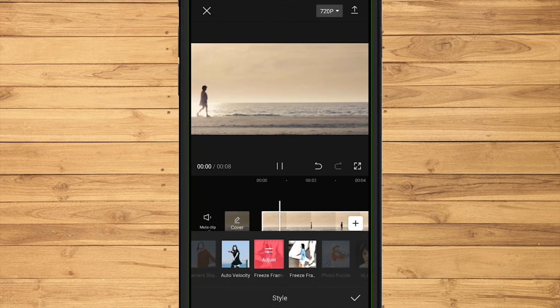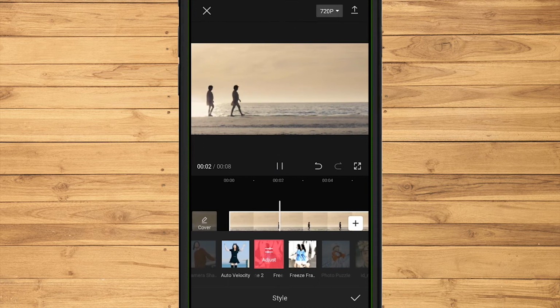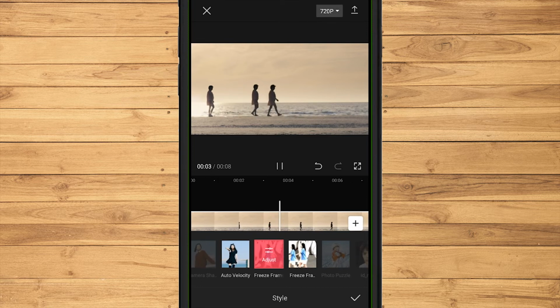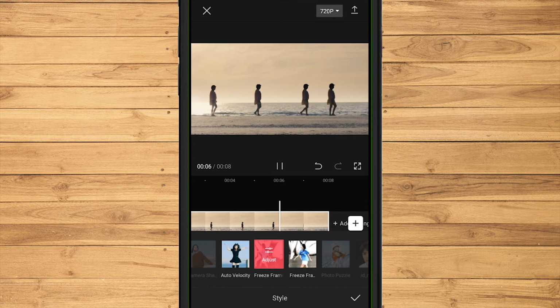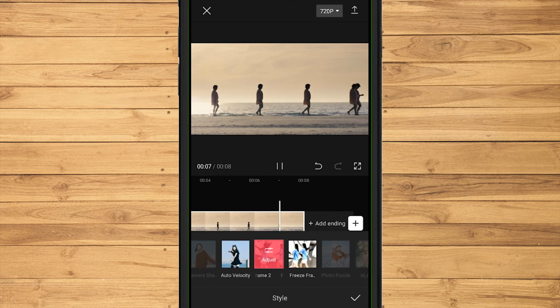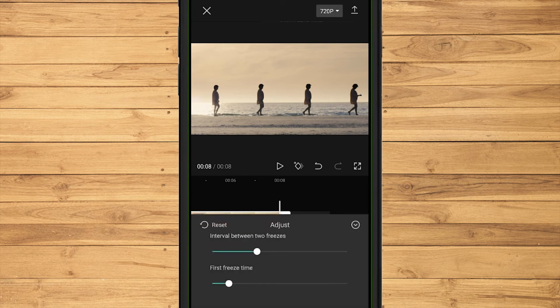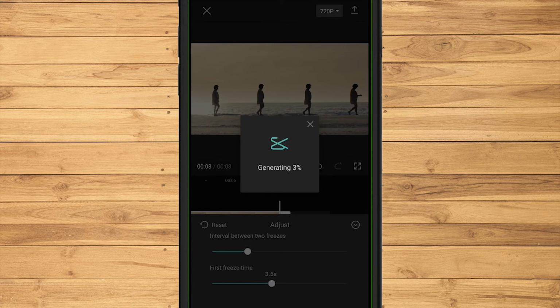This is the result of the freeze frame set by default. If you want to adjust the number of frozen subjects, we can do that from the Adjust section. If there is a change in settings, CapCut will reprocess it.